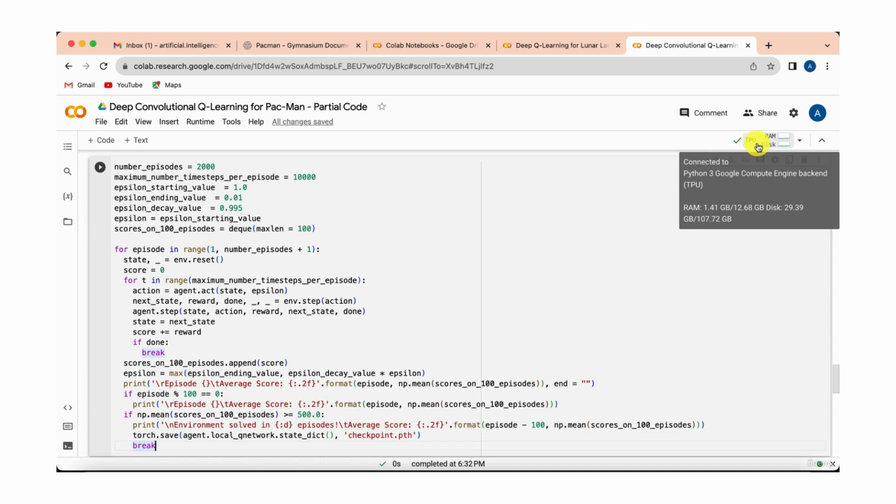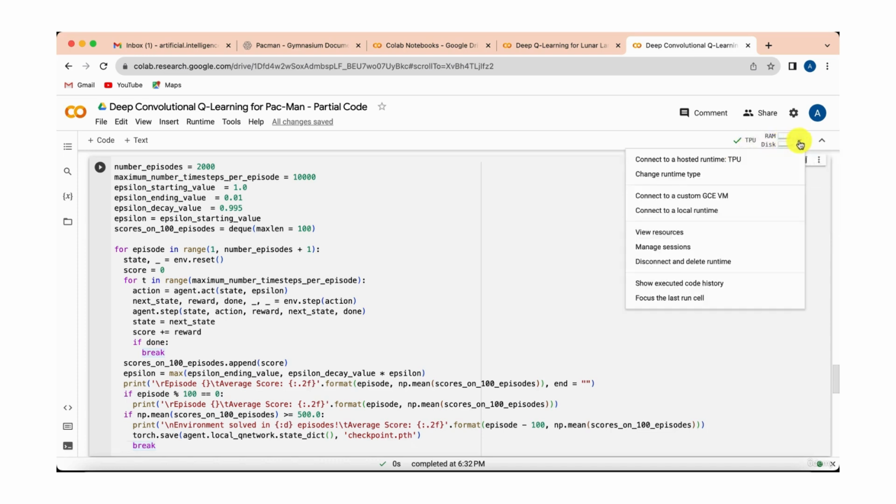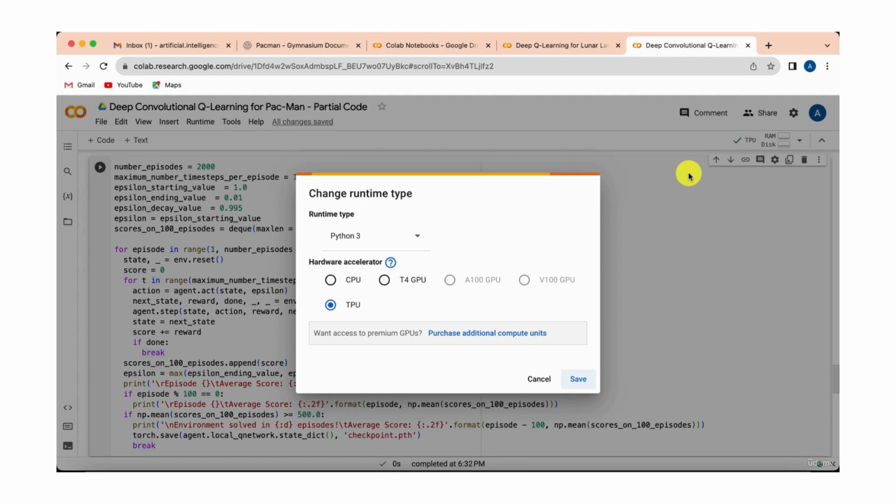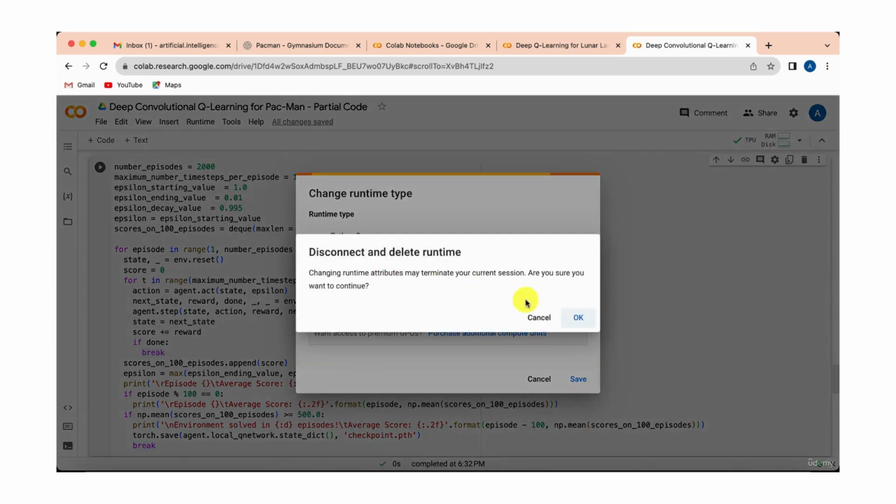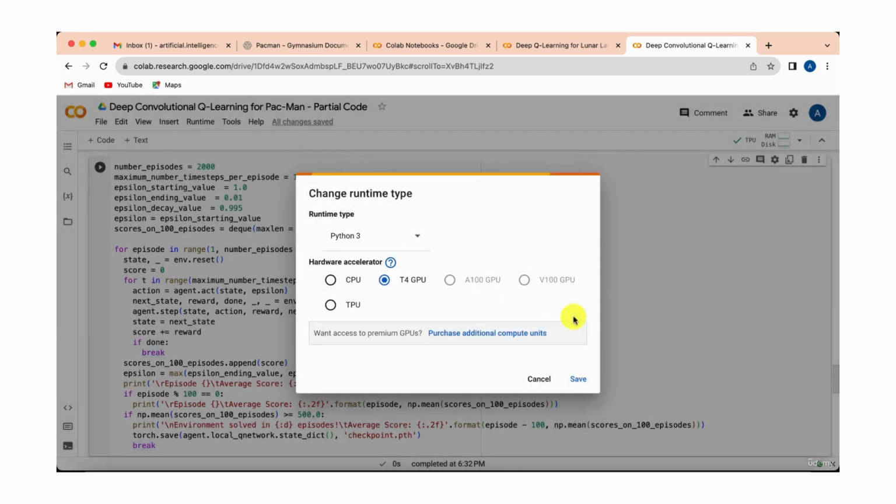By the way, let me show you the different resources we have. If you click this little arrow here and then change runtime type, you will see the different processing units that you have. So you have the CPU, central processing unit, that's the least powerful. Then you have TPU, tensor processing unit, that's more powerful than CPU. I think it's 3 times more powerful than CPU. Then you have T4 GPU, which is even more powerful than the TPU. That's the best one you would choose among these options that you have in the free tier of Google Colab.